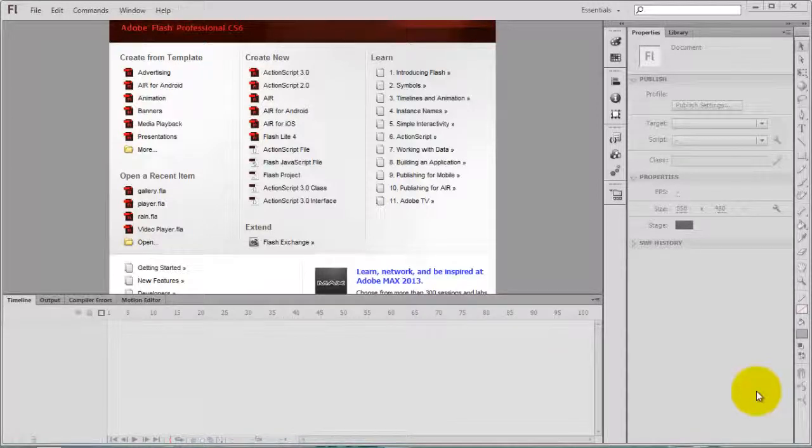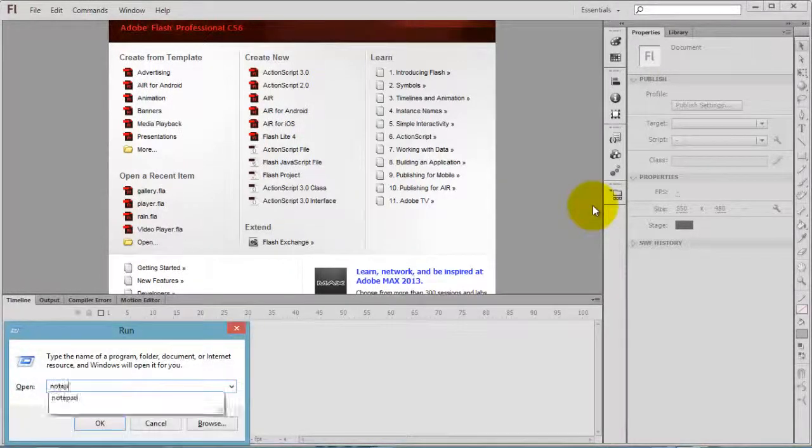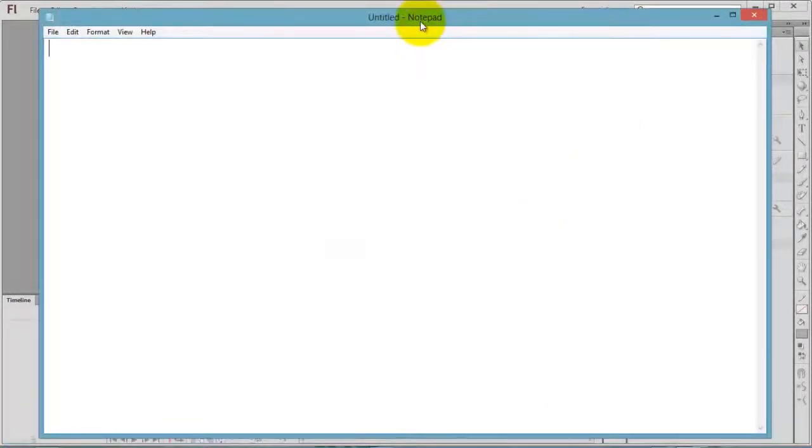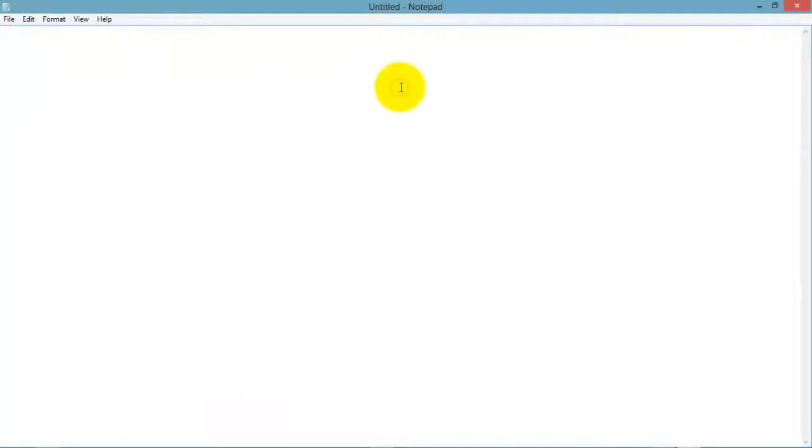In this video I am going to show you how to create a dynamic photo gallery in Flash using ActionScript 3.0 and XML. Before that we need an XML file. So first I want to show you how to create an XML file for this. I am using Notepad to create my XML file. You can use any text editor.